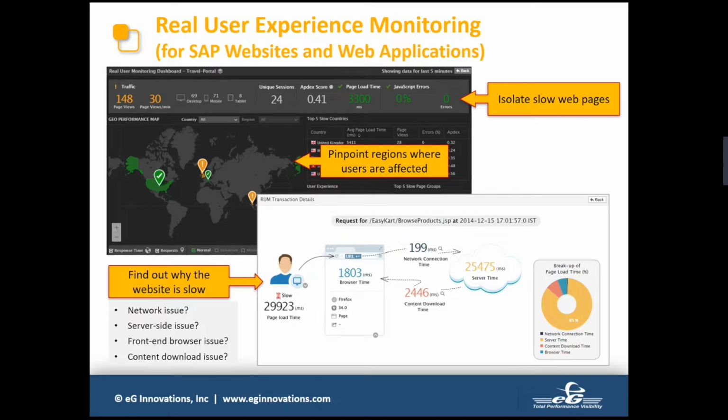Is this because of a network issue? Is this because of a server-side issue? Is it because of a front-end browser issue? Or is there an issue with the content download? Real user monitoring and synthetic monitoring, these two methodologies combined, give you a complete 360-degree view into what is really happening regarding the user experience of the SAP web applications.